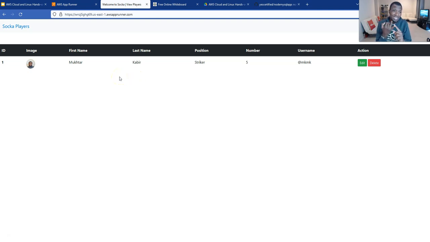We didn't have to create an EC2 instance. We didn't have to create load balancer, auto scaling, all of that. It's taking care of all of that for us. So congratulations if you got this to work. You just hosted a Node.js application with App Runner.